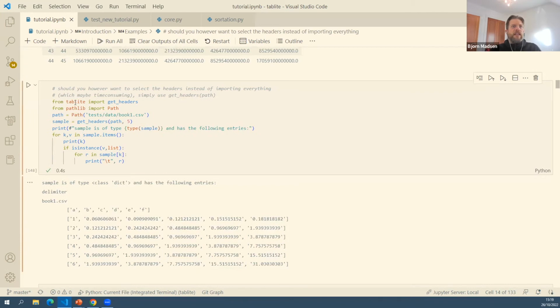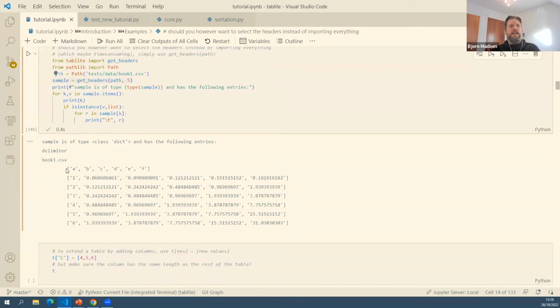If you want to select a limited number of headers, or you don't know what's in the file because it's too big to read, there is a friendly helper called get headers. It lets you swallow up the first 5 rows, a bit like head, and determine what the sample looks like. It then gives you the ingestion of what sits there. So it tells you there's a delimiter, which is probably a space here because it's invisible, and then you have the book itself with its rows.